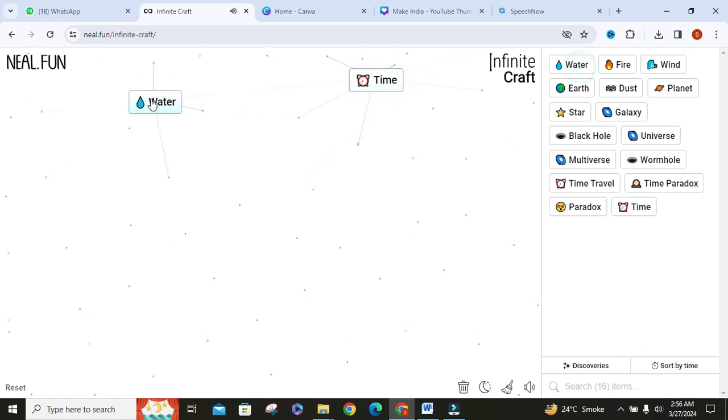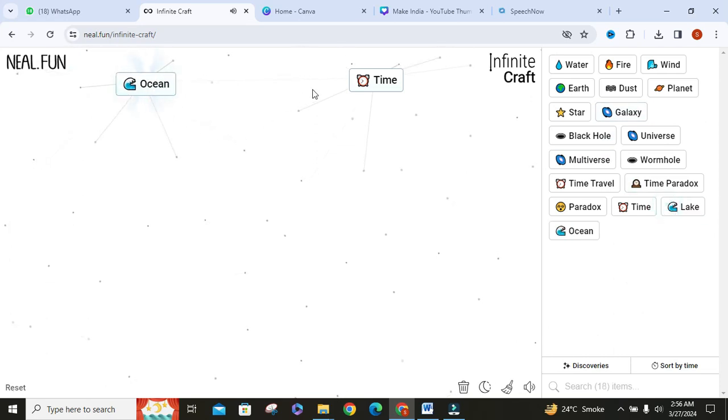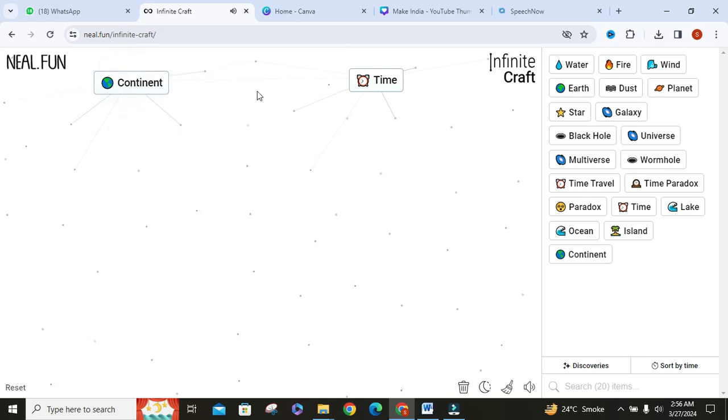Then take water on other side. Then add water to it. When you do that it will make lake. Then add lake to it. When you do that it will make ocean. Then add earth to it. When you do that it will make island. Then add earth to it. When you do that it will make continent. Then add time to it. When you do that it will make eternity.